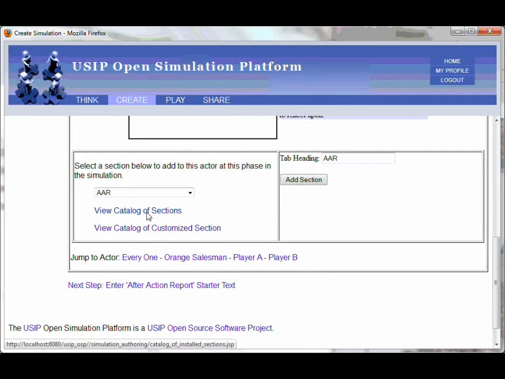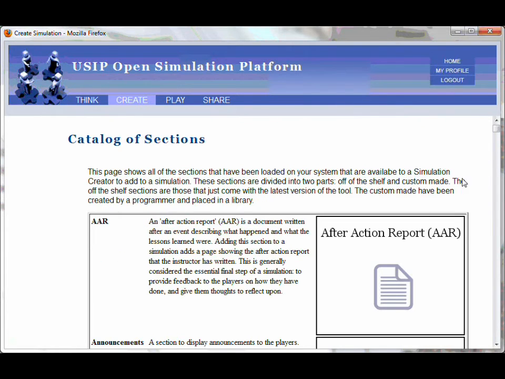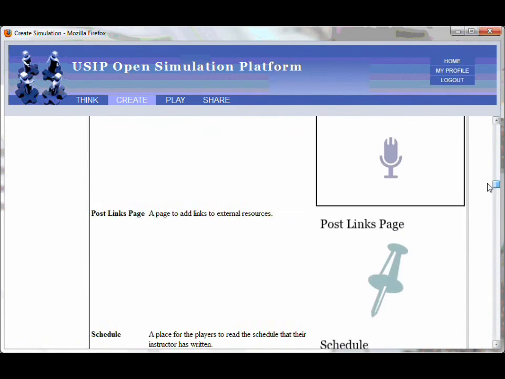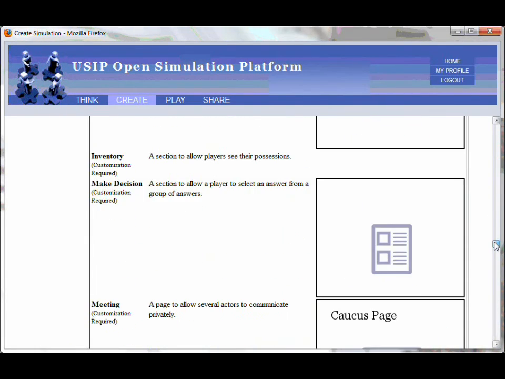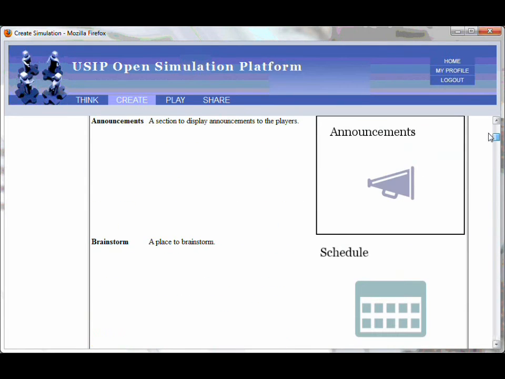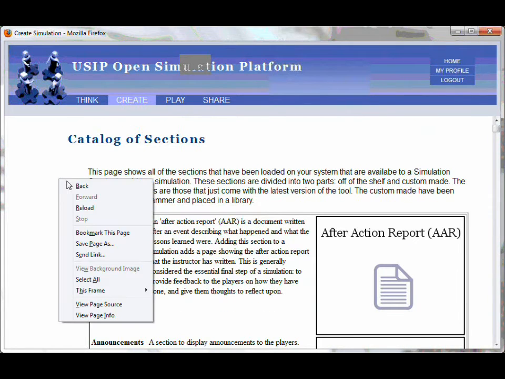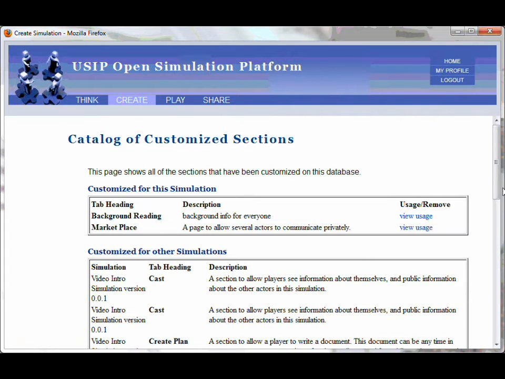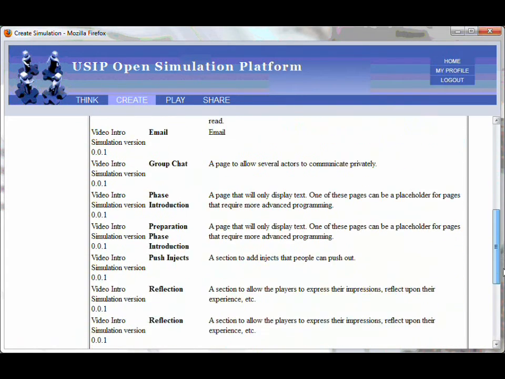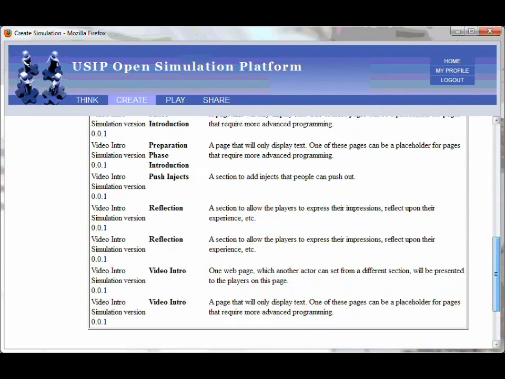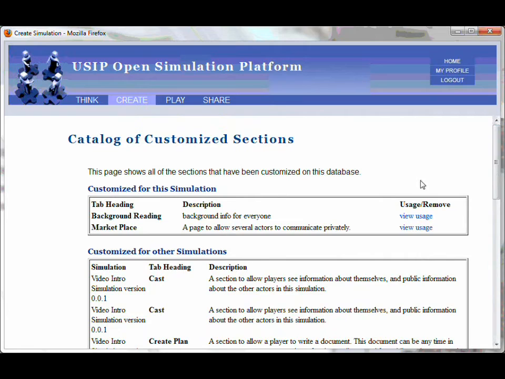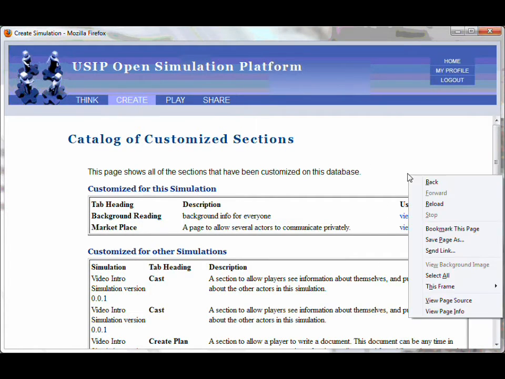And what I want to show you, if you click here, you can see a catalog of all the different off-the-shelf tools we've created that you can add to different people. Some of them need tailoring, some of them don't. Okay. Then let's go back. If you click here, you can see all the ones that have been customized for this particular simulation. So if you've created customized simulations, you've tweaked and added material yourself, they'll open this list.